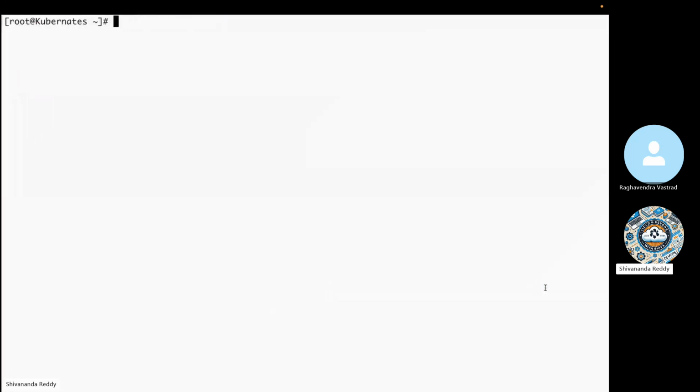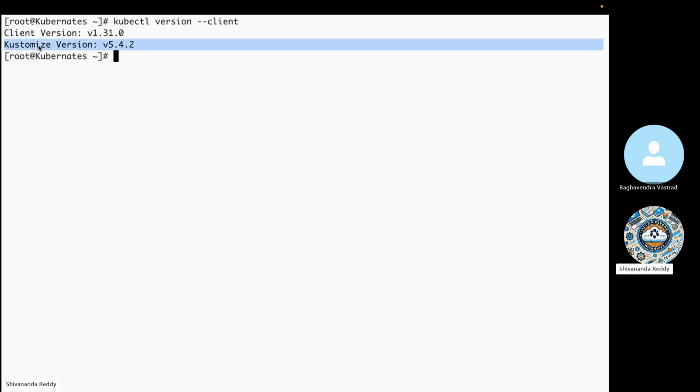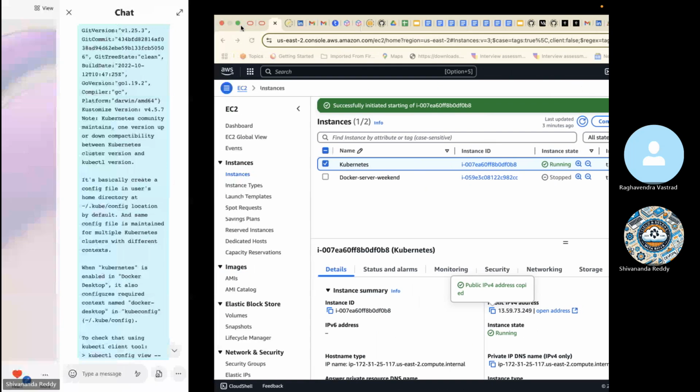Let's see whether kubectl is there, kubectl version --client. Look here, this is the client version, this is the customized version. So this command is used to check the version.